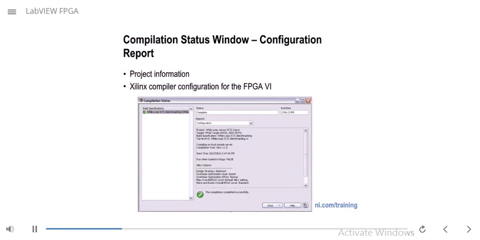So in the compilation status window, there is something called the configuration report, so let's talk about that. In the configuration report, you'll see different pieces of project information. So for example, you'll have the name of the project, the name of your target, and also the top level VI name. It'll also tell you what the start time of the compilation was, in case you want to keep track of that, and some other things as well. So essentially it'll give you the Xilinx compiler configuration for the FPGA VI.